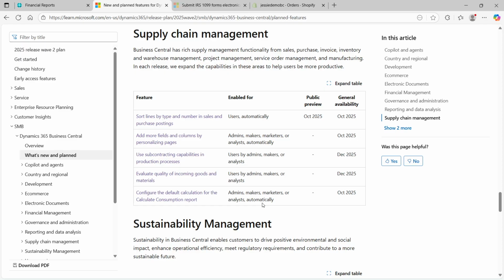And for the supply chain management, I think this is for performance. Previously when you posted sales and purchase documents, it was using the line number, but now they added type and number to reduce deadlocks. So it's for performance. As for adding more fields and columns, I don't think it's even worth mentioning, because even in the previous release, Microsoft said they're trying to expose as many fields as possible for us to personalize.